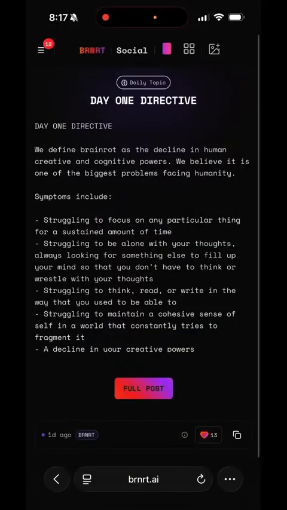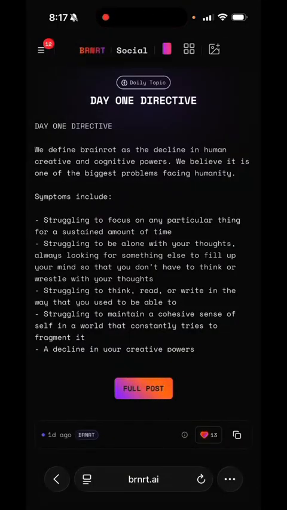Okay, so first off, you can open this thing from any browser. I guess that's the one benefit of them having built it as a web app. If you want to use it on your laptop, PC, or Mac or whatever, just pop up a browser and you can put in the URL, which is brnrt.ai. I think that's Brainrot without the vowels.